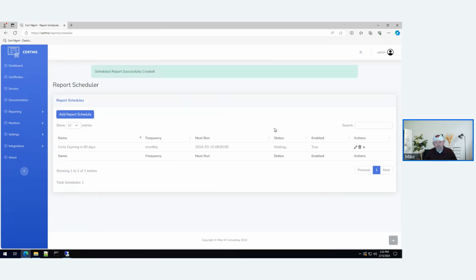And what you'll notice is that it actually took the date that I gave it, and it said, oh, this date's already passed, so it calculated the next run date. So the next run date will be March 15th at 8 a.m.